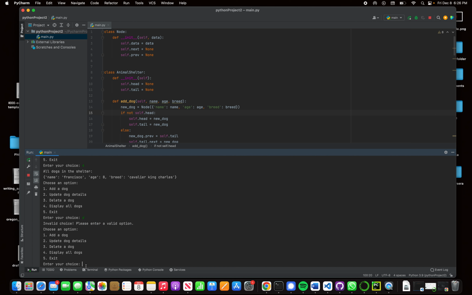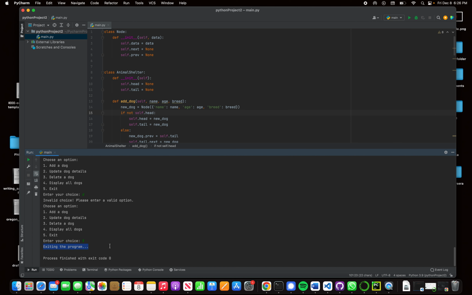And then finally, we can also just exit the system, which we can just press 5 and it exits the program. Yeah, that's it for my project.